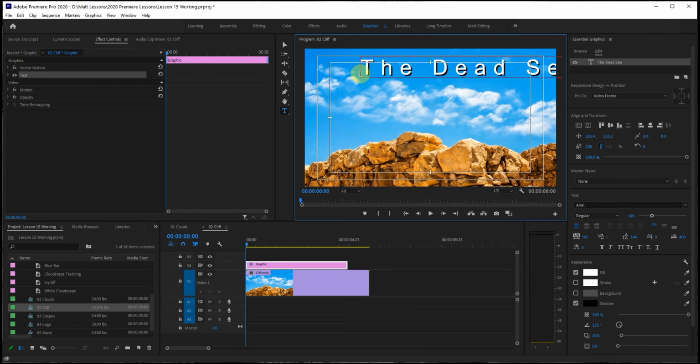Okay, because we had something already on track 1, when you add new text, it's going to know to put it on the next available layer that's empty, which happens to be track 2. Let's change the size and some other things. So to select the text, all you gotta do is use the selection tool, and it selects it for us.